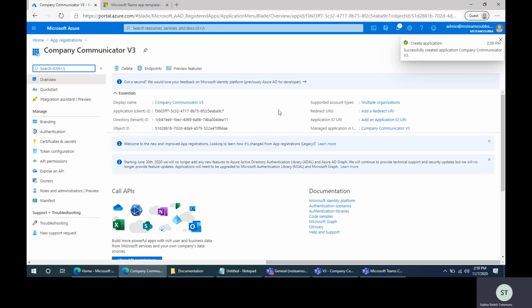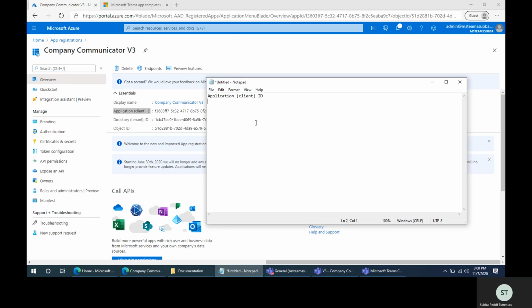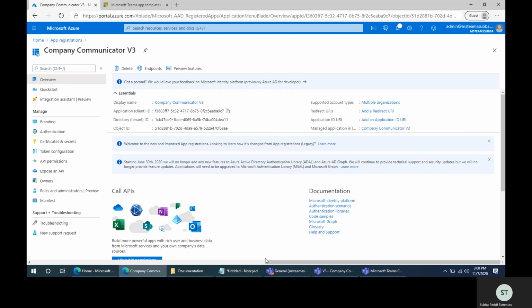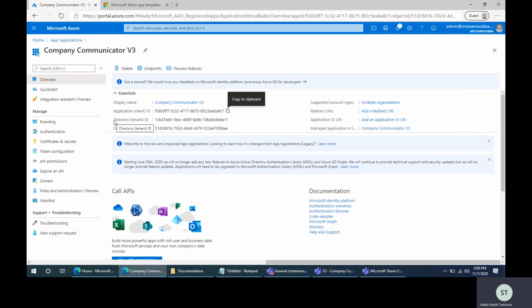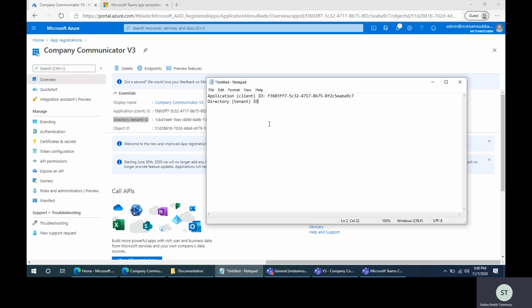In the overview page, it redirects to the app registration overview page, and here you will see the application client ID and the directory tenant ID. We need these values in the further steps, so I'm copying them to Notepad. We need to give these values in the further steps. That's the reason I'm copying the tenant ID values into Notepad as well.